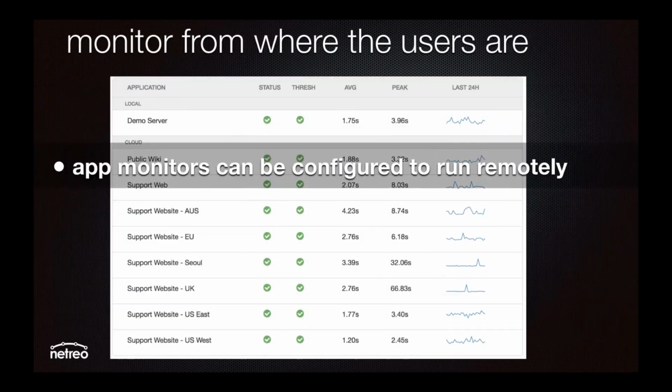Now, monitoring from where the users are accessing the application is key, and we integrate a network of what we call remote reflector systems. These allow us to monitor public-facing sites from all around the world, even if your monitoring system is on premise. Now, we provide a network of these that we manage so that you can use for public-facing applications, or you can deploy your own if you've got private cloud monitoring.